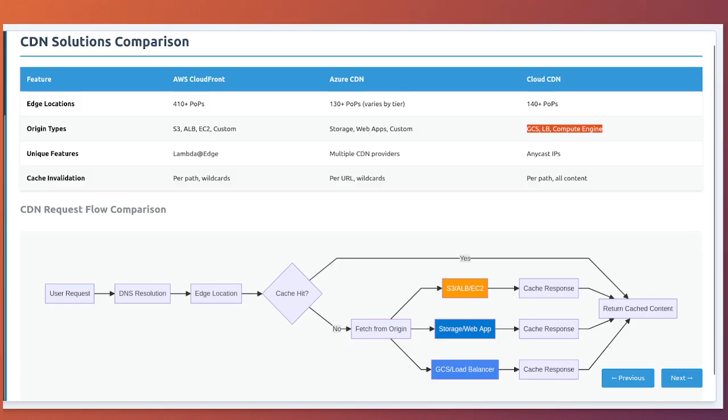Fewer POPs than AWS, but they're all premium locations with massive capacity. The integration with cloud storage and compute engine is seamless. The diagram shows how each CDN handles a typical request, from initial DNS resolution through edge location selection to origin fetch, on cache miss, or direct response, on cache hit.